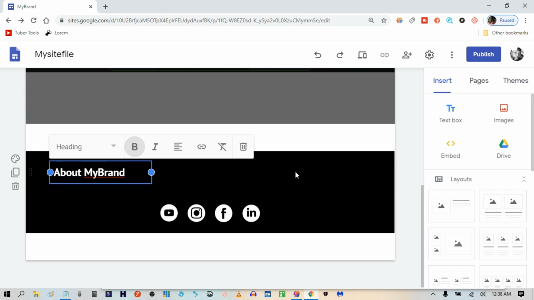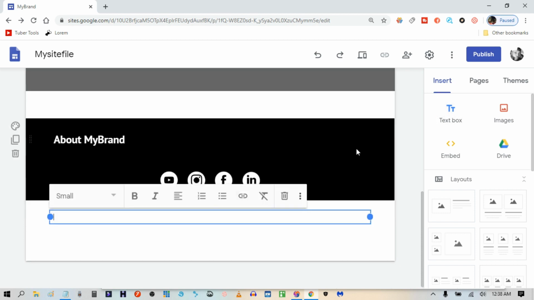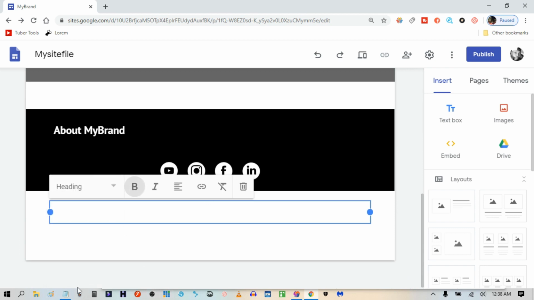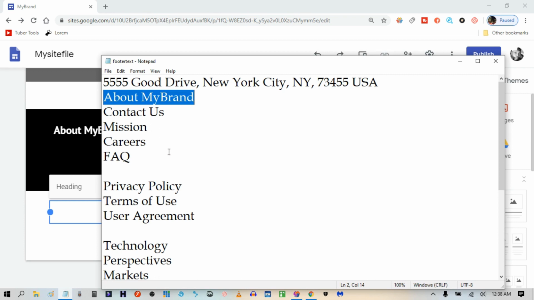So we're going to bring in another text. So we click on the text box and we're going to have the heading. Let's see here. So this is going to be policy. So let's say site policy.